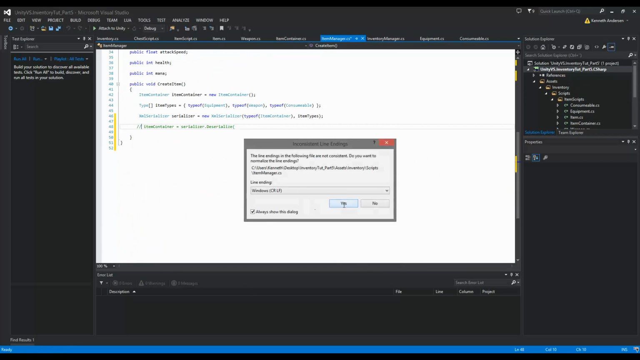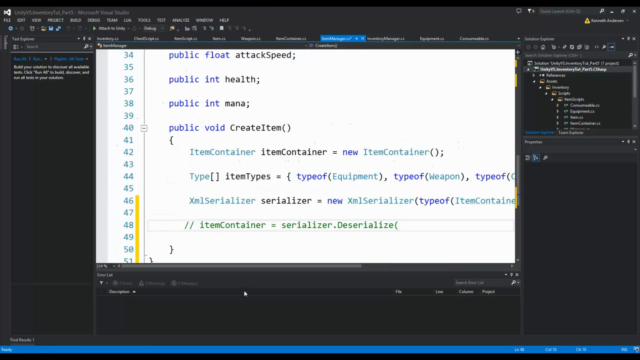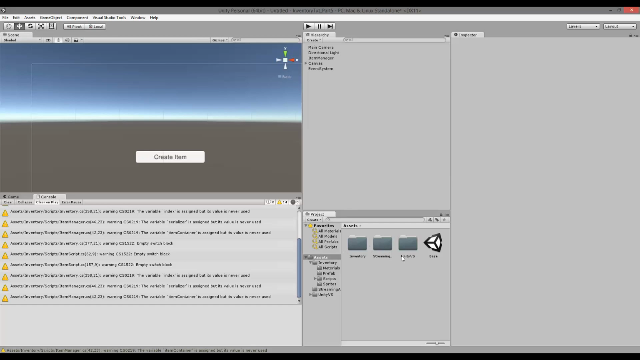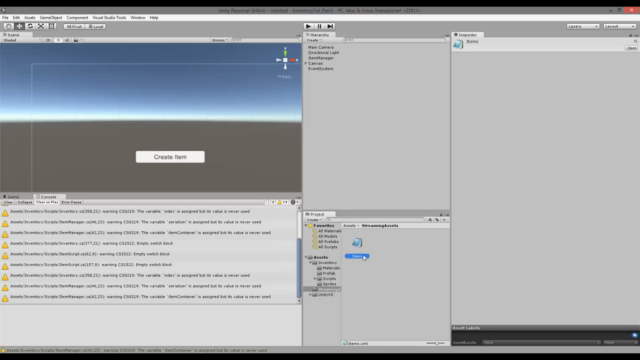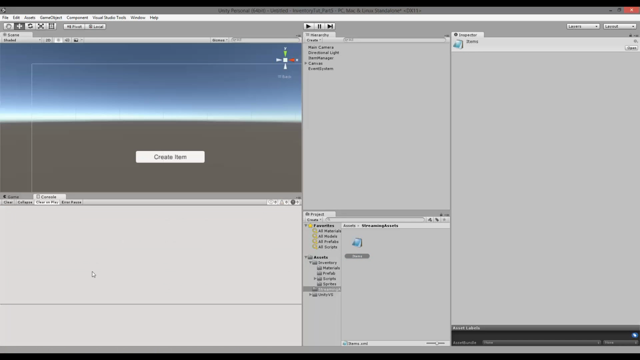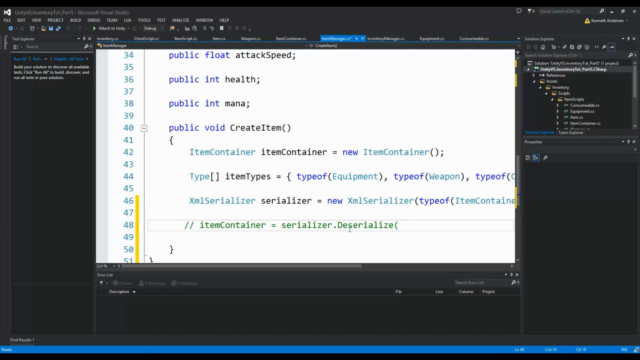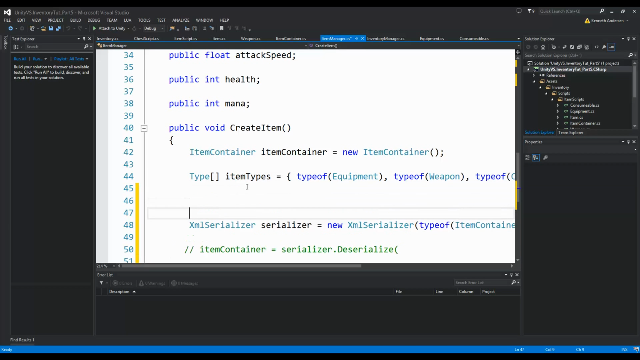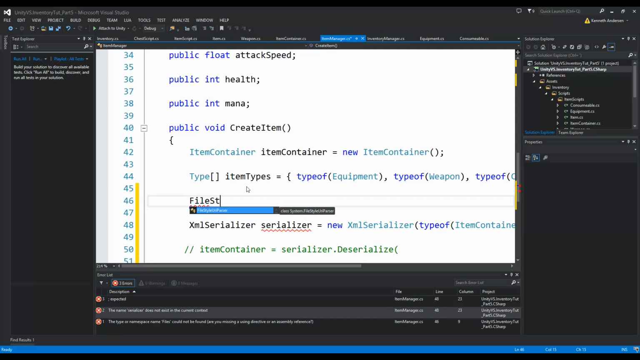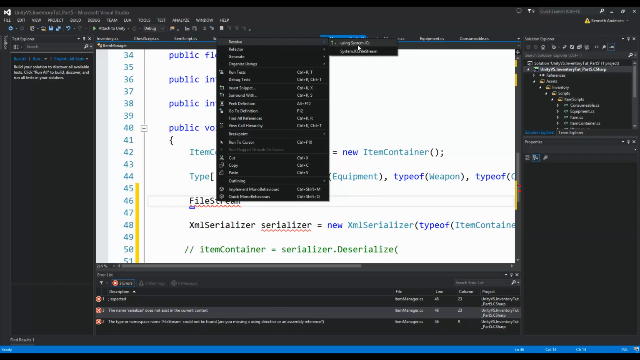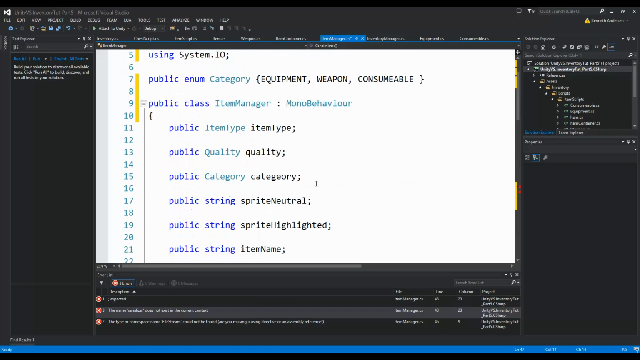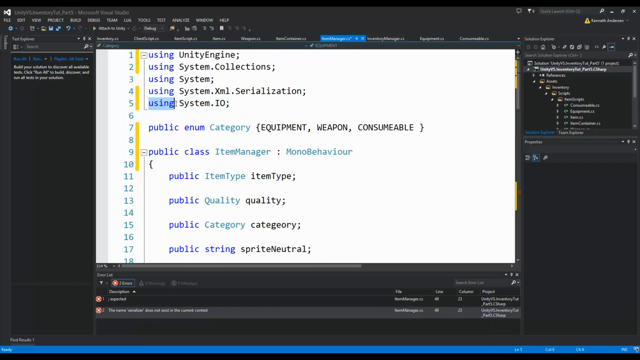Yes, what were we doing? We were trying to access that thing. So now we have inside our streaming assets folder an items XML document. So this document needs to be read, and we need to create a file stream to do that. So here we are gonna say file stream, and if you don't have it, right click and resolve using system.io, and if you couldn't do that, then just write using system.io up here.